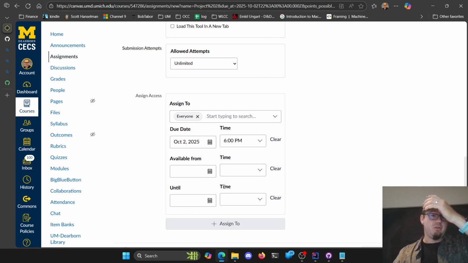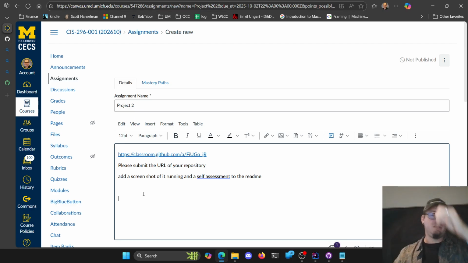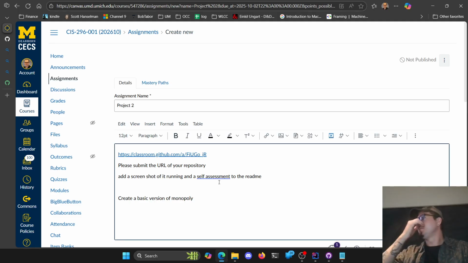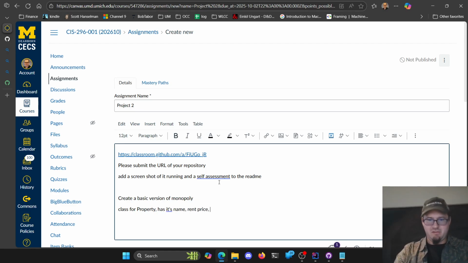All right. So we are going to build out a little game, and we're going to save our state here. We're going to create a basic version of Monopoly. So we're going to have properties around the board, right? So we need a property class. Property has its name, rent price, and owner. So if it's not owned, right, blank or however you want to handle that, it has no owner, it's available for purchase. If it has an owner, if you land on that property, you have to pay that person rent.